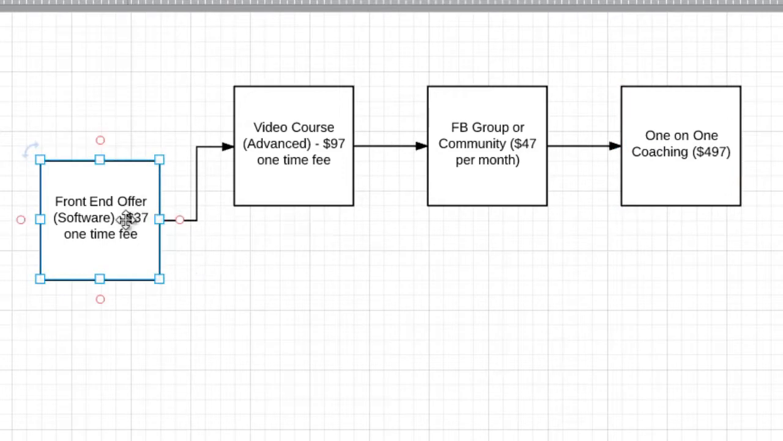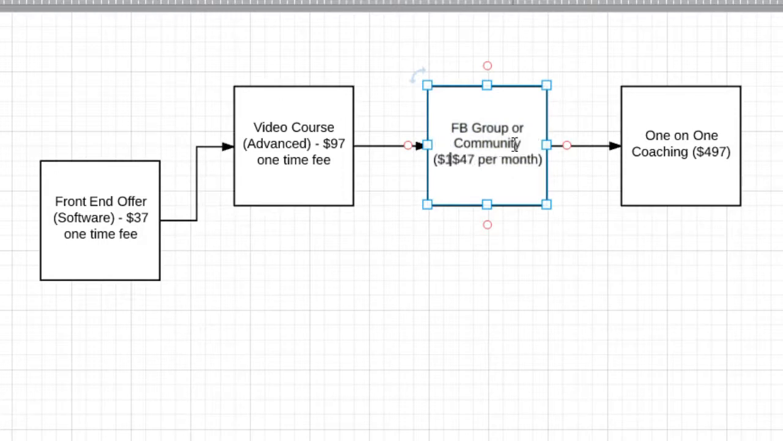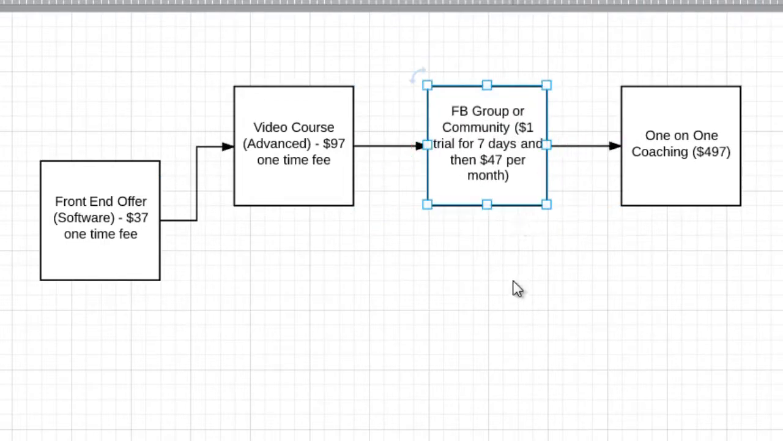You also want to make sure, like, are you offering a trial first? Maybe the Facebook group, you want to do like a $1 trial for 7 days and then do it for $47 per month. You could do that as well. So I'll show you how to do all that, and all the details that you're going to need, in the next video. But right now, it's just a matter of jotting down everything that you can think of. So front end offer, one-time offer. So we want to mark these.